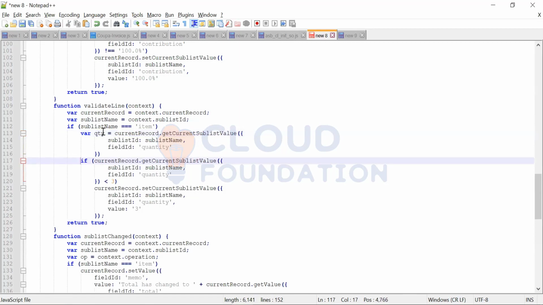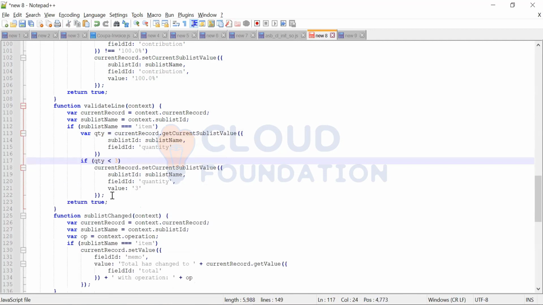Now, if quantity is less than 3, then right now what we are doing is setting the quantity as 3. Whenever you're trying to enter or create a new line or new sublist entry, it will check if the quantity field value is less than 3, then it will set it as 3. Or we can do any logic. I am setting it as 3. We can say don't allow, then you would have to do return false. That's the only difference. This example is okay? Yes. Okay.